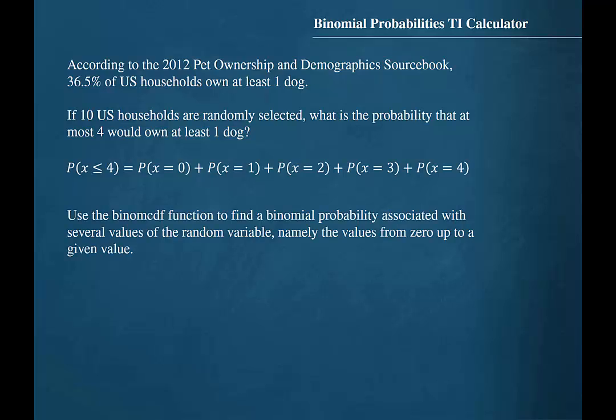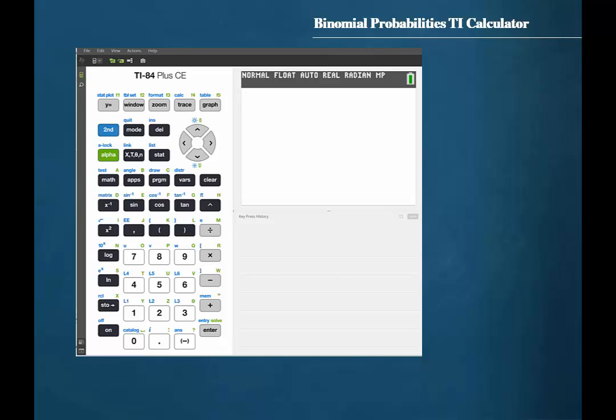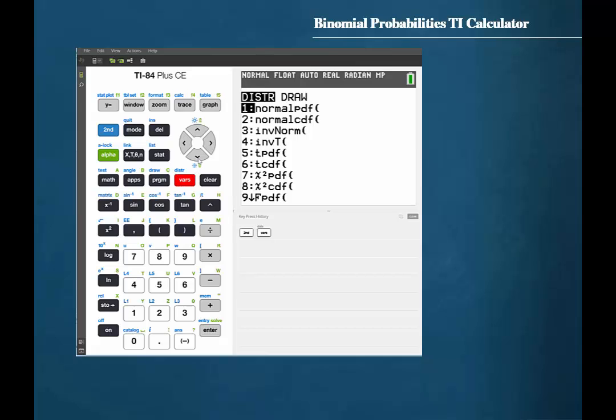We can use the binomCDF function on the TI graphing calculator to find a binomial probability associated with several values of the random variable, namely the values from 0 up to a given value. In order to use the TI graphing calculator to find an accumulation of binomial probabilities, we will use the binomCDF function. We will do that by pressing 2nd, and then pressing the VARS button, and then cursoring down until we find the binomCDF function.